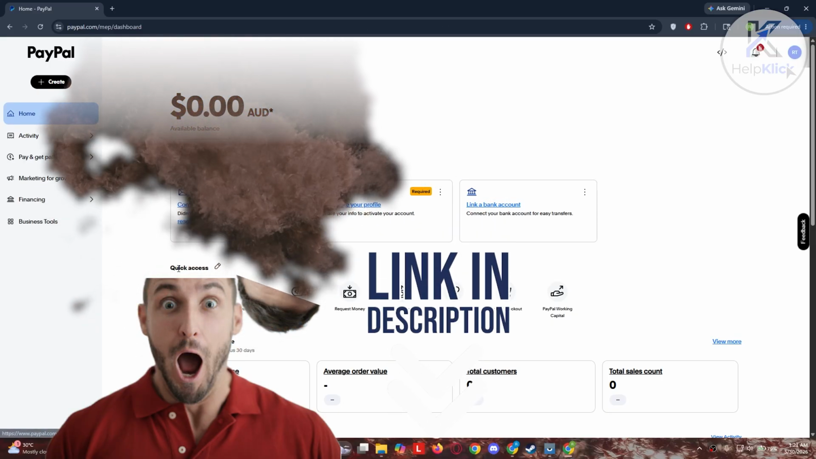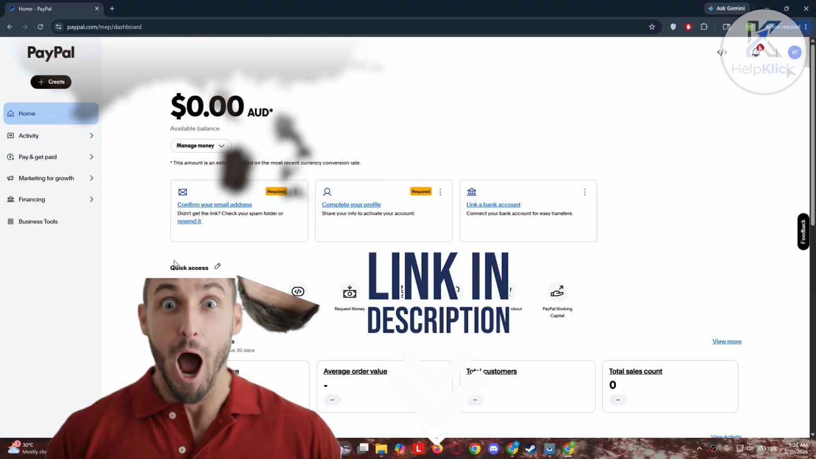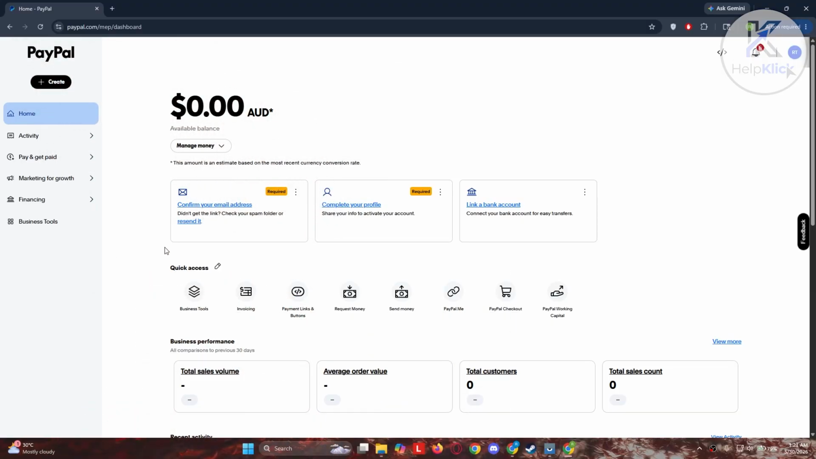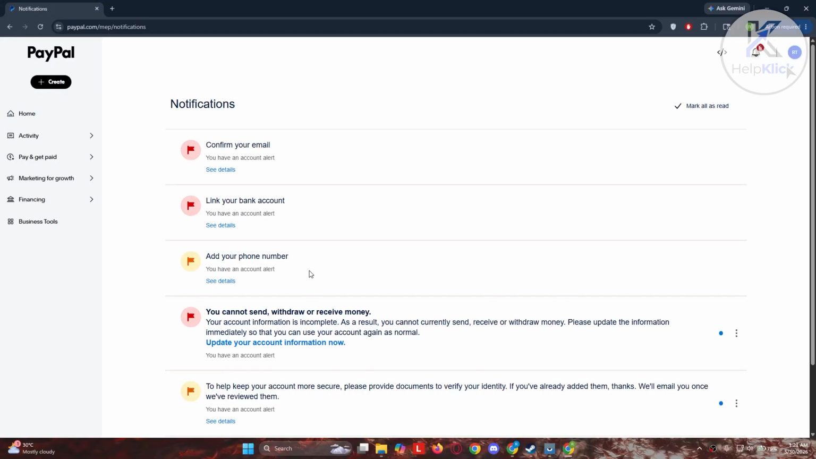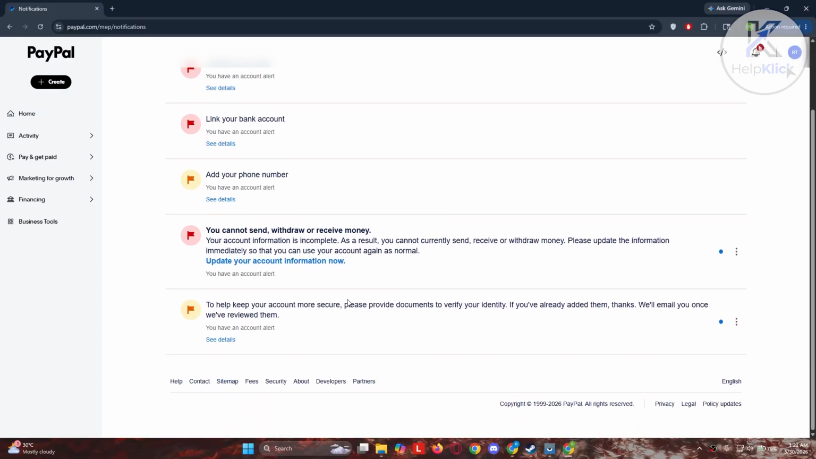So let's get started. If you want to start uploading or providing your photo ID here in PayPal, the first thing you want to do is check your notifications. The easiest way to upload your documents is through your notifications. Go and click on the notification icon at the top right, click on see all notifications, and in here choose the option that says provide information.